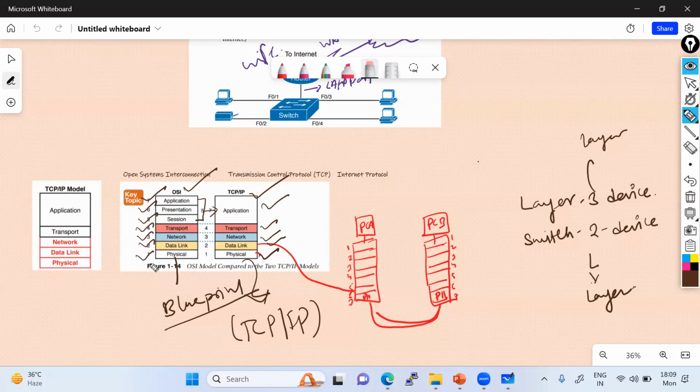But the transport layer is always going to remain transport, in both the TCP/IP and the OSI model. The network layer is also going to remain the same in both models, whether TCP/IP or OSI. Data link is going to remain the same, and the physical is going to remain the same.